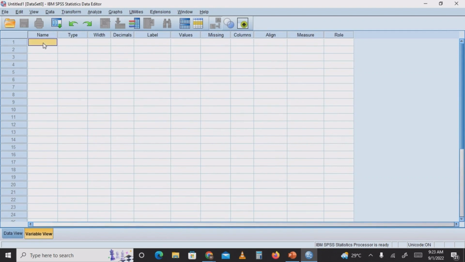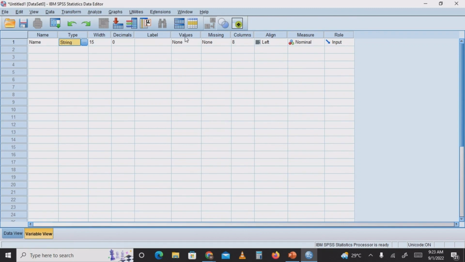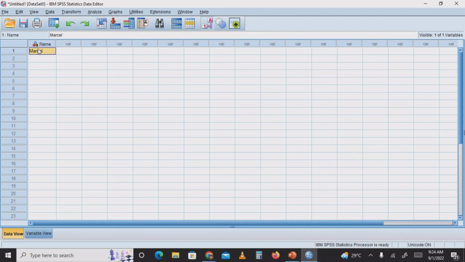So here this is where you define the variable. Let's say here is name. The type of this variable, since it's name, is going to be string. Let's say we want to increase it, we want it to be able to contain some of our African names that are very long, so let's just say 15. So I use it automatically here as nominal. So align left and all that. So that is all. So if you go to your data view now, you can see name. So let's say the name is Marcel. So I have my name here.